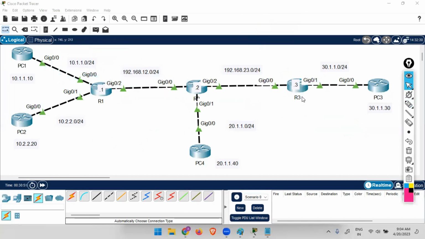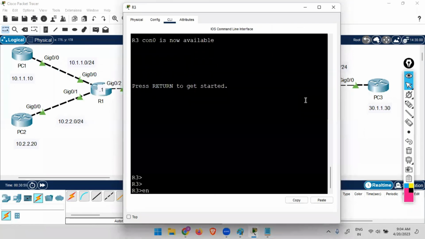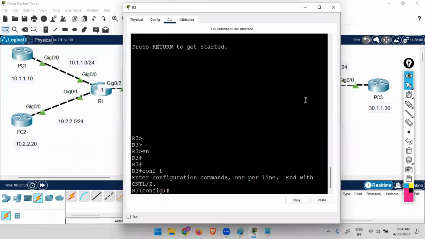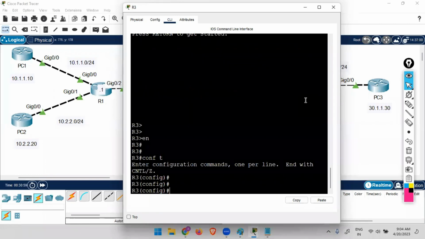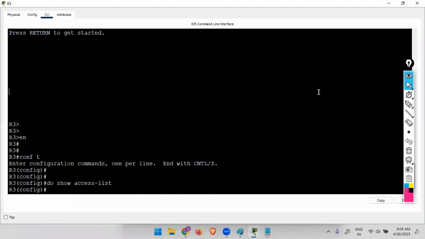We'll go to R3. Enable, configure terminal. Right now, if I say do show access-list, do I have any access list? No. Okay, right now I do not have any access list.